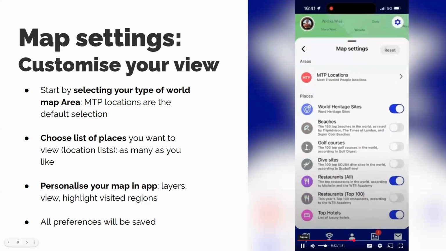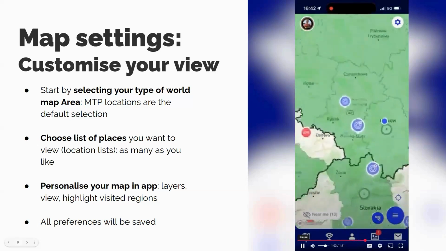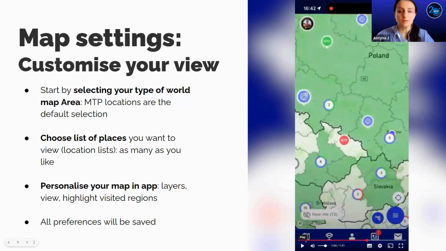And here I really recommend you do this, because the map becomes much more legible and much more relevant. So if you don't care about the golf courses, just take them out of your map, or the dive sites or the restaurants. Take them out of your map. And look, now the map is not as busy as it was previously.